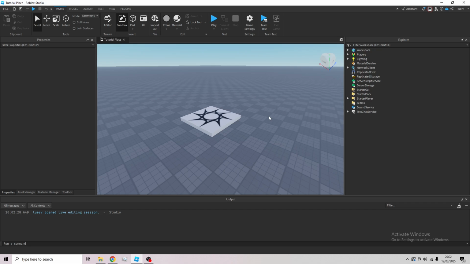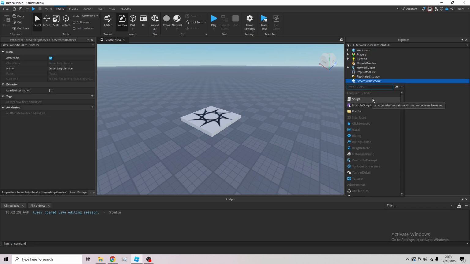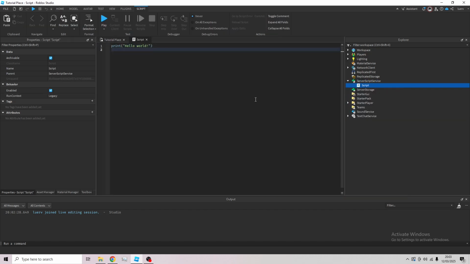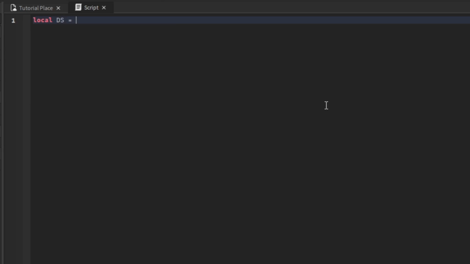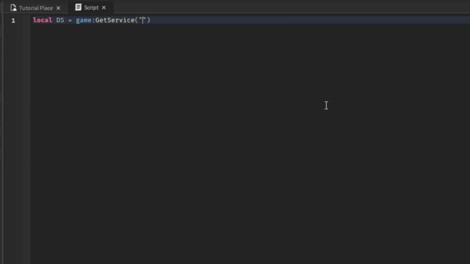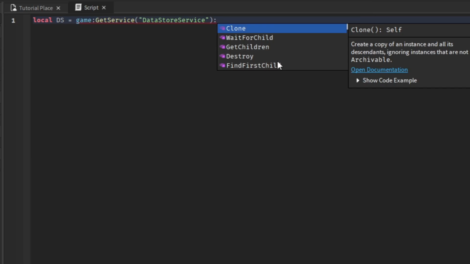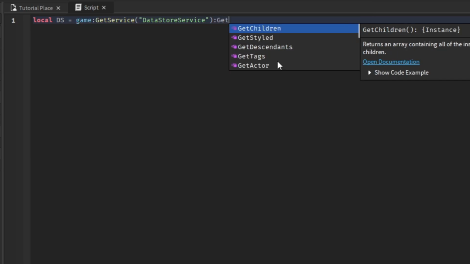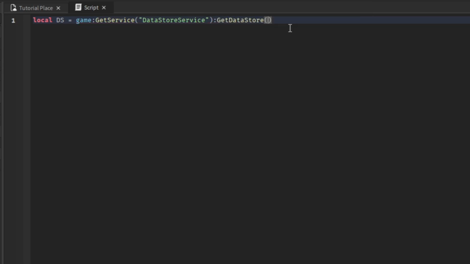All right, let's start. So the first thing that I have to note is that you can only store data using a server script. The very first thing I'm going to do here is local ds equals game get servers and then data store service. The next thing I'm going to do is get data store.